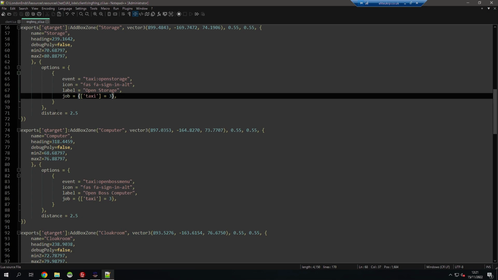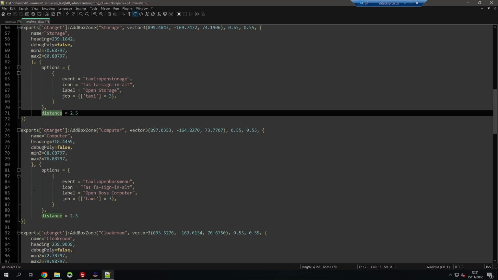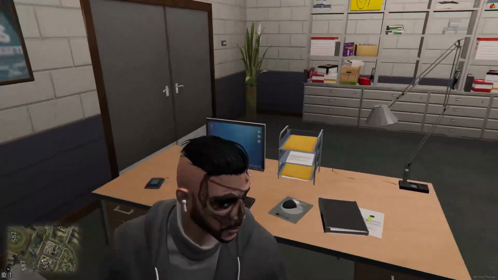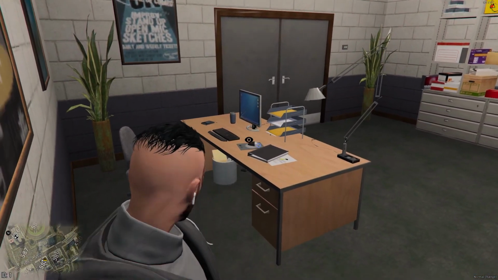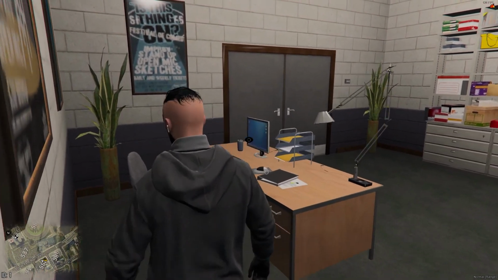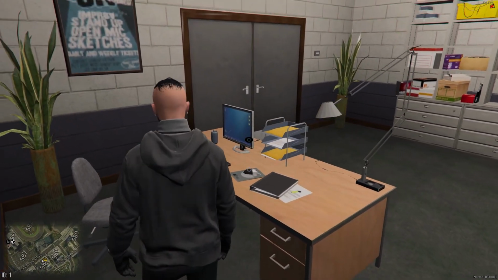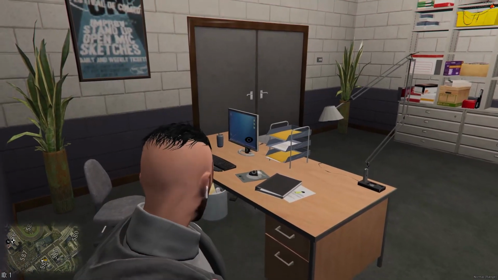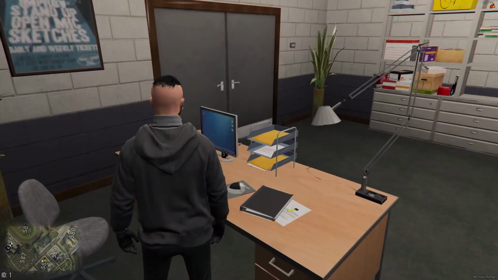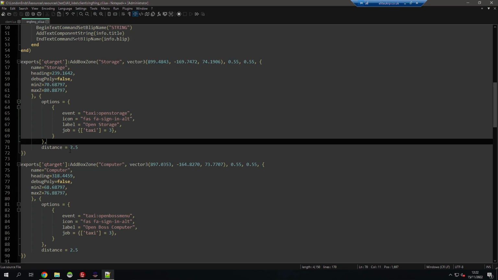And then lastly, coming down to your distance, so the distance at which you want to trigger the third eye. And obviously if it's something pretty big, you want it further away. But I think 2.5 is a relative distance. It's 2 meters, so about just over nearly 6.5 feet, I'd say. Yeah, not too bad.